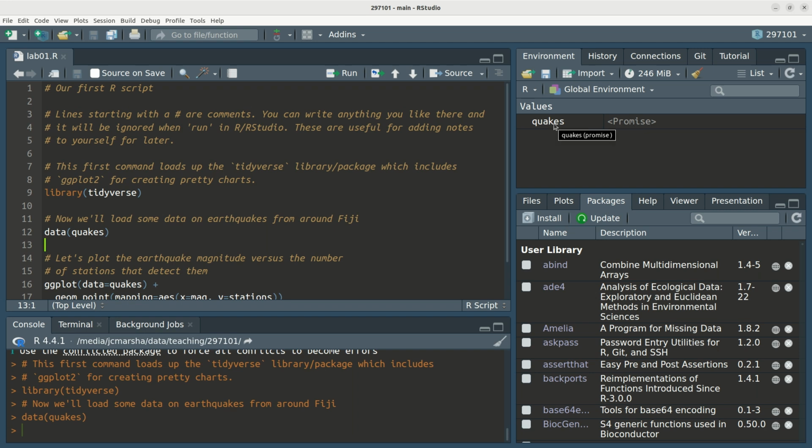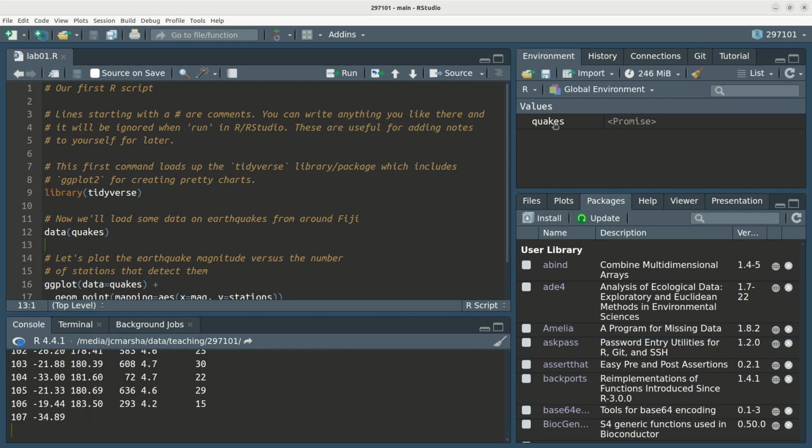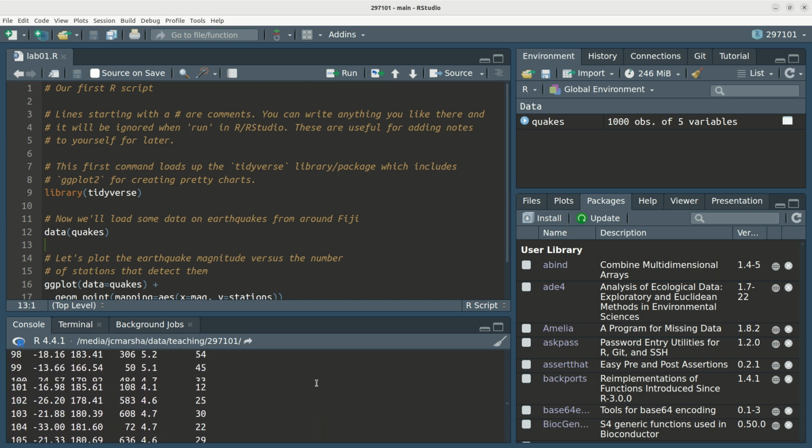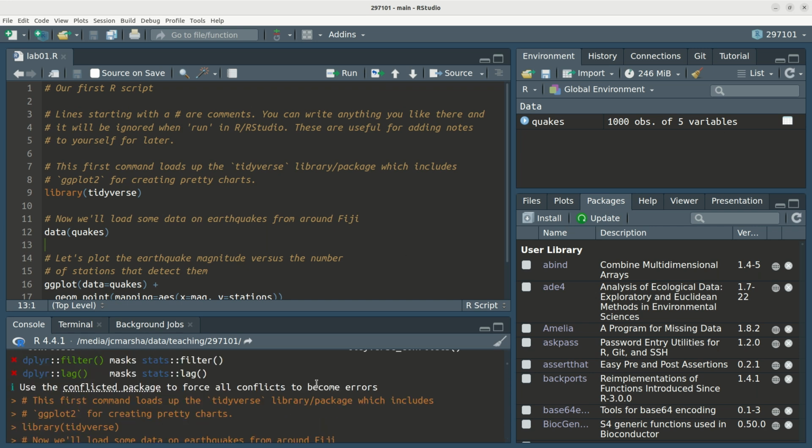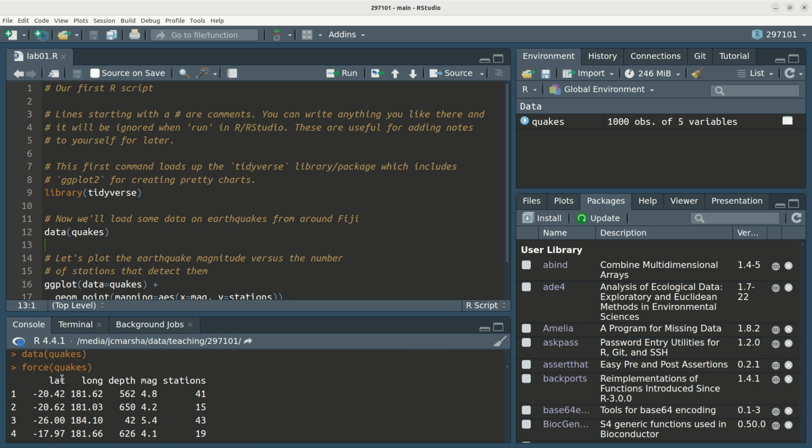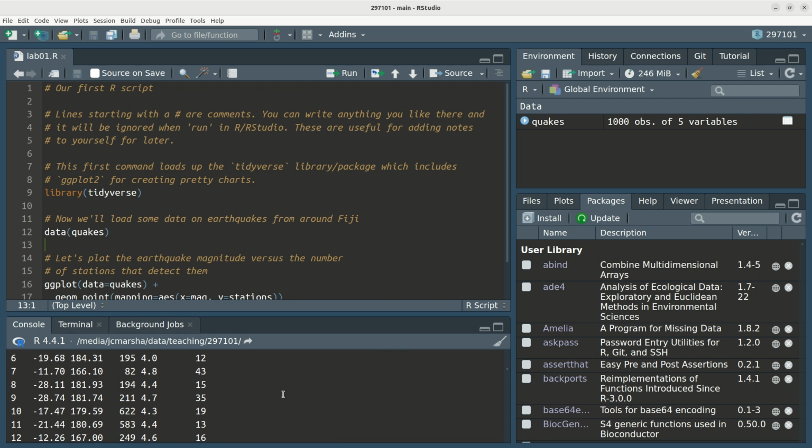And a promise is basically R telling us that it knows about quakes and it'll make it available to you when you really want to have a look at it. So it's a lazy loading thing, if you know about that in computing. If I click on that, it tells me we have 1,000 observations of 5 variables, and it actually spat it out down here. So we can see what the first bunch of rows are. It's got columns of lat, long, depth, mag, and stations, and a bunch of numbers.